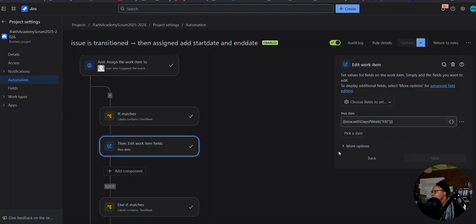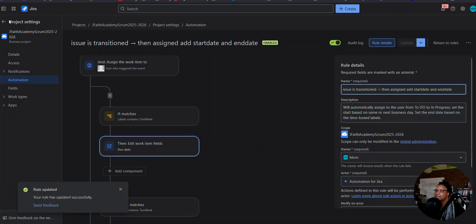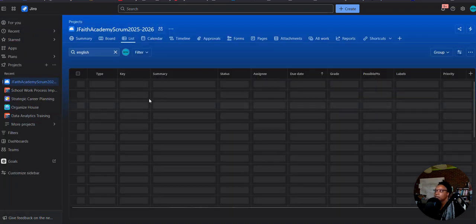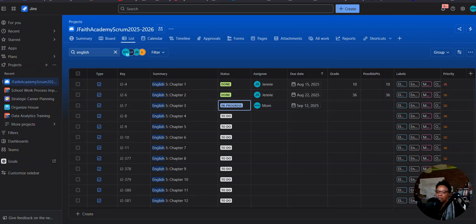So let's go to the 1 week. Let's see if that works. Okay, let's update it. Let's just see if that works. Okay, here. We're going to put it in progress. I'm expecting it to assign it to me, and it has a due date of the 12th. And is that what we want? Yes, that's what we want.